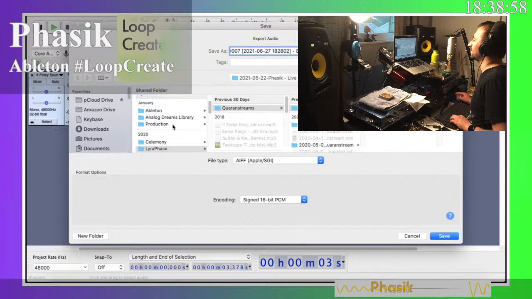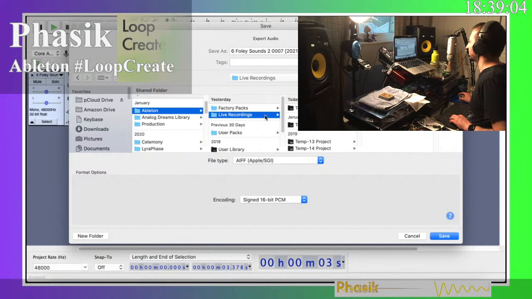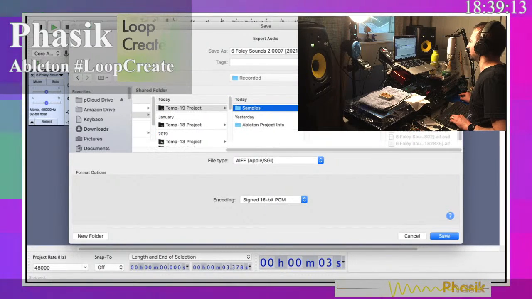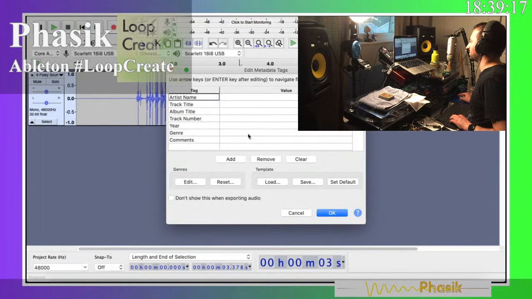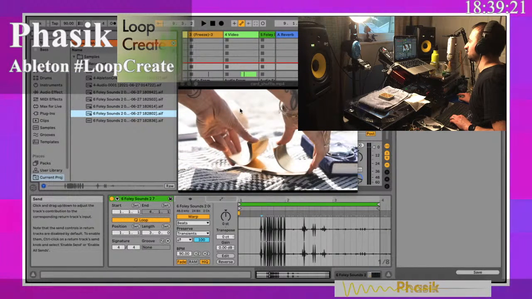And again, we have to go find that hidden sort of, not so hidden, but it's just out of the way here in Ableton Live Recordings. And then you just have to know which one's the latest project you're working on. And then go down here and save it into this directory. Don't care about any of these tags. It's just a sample.